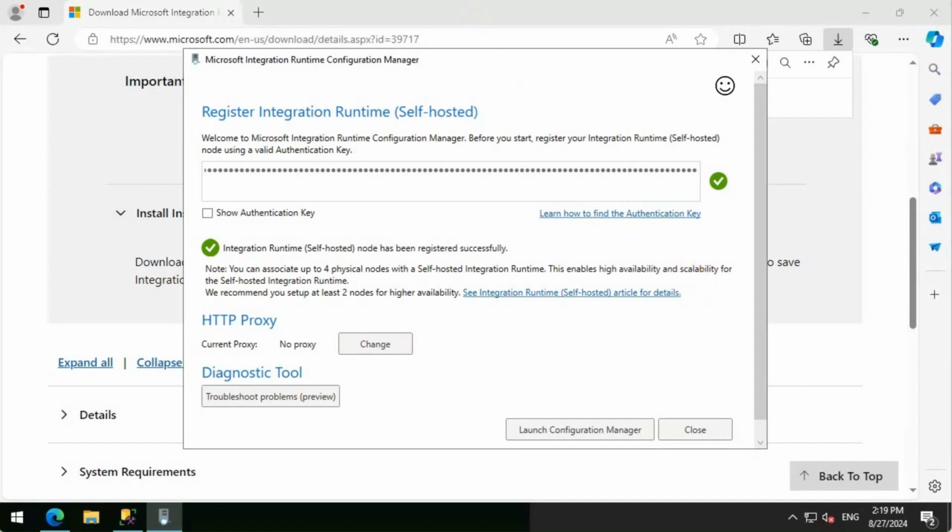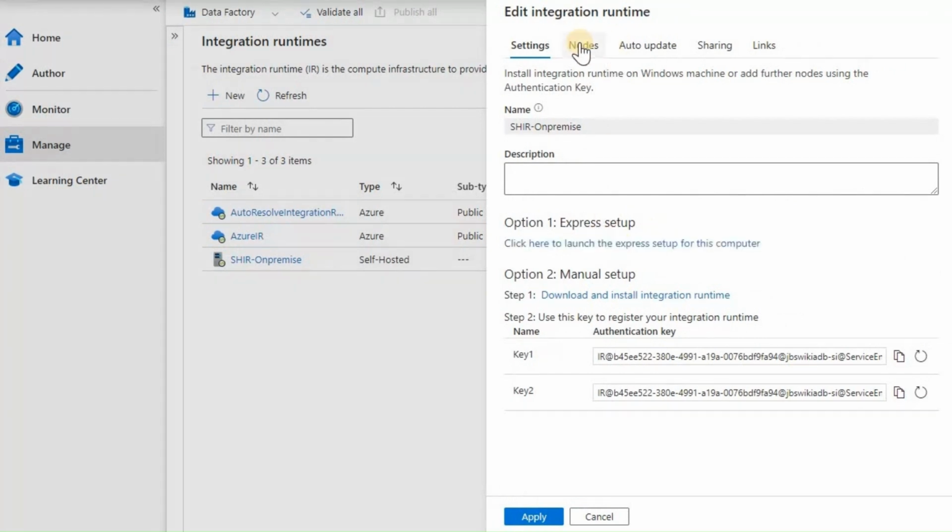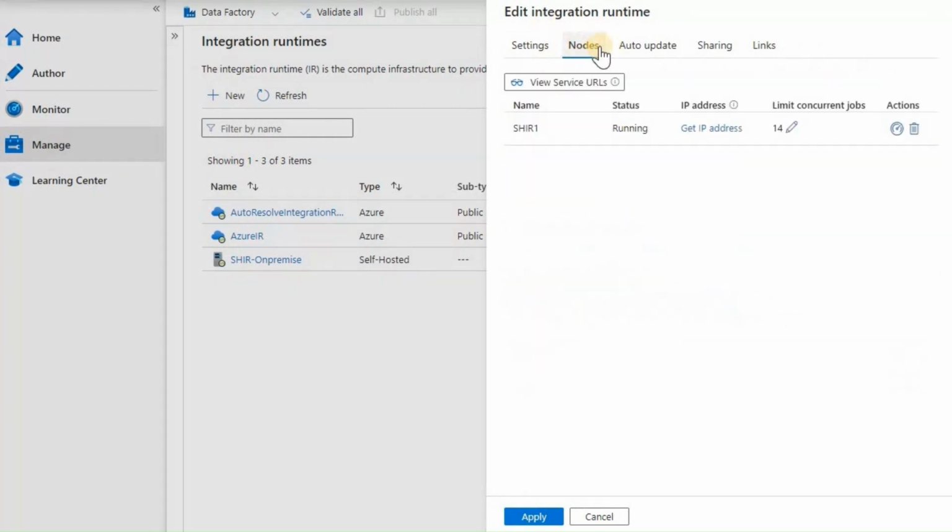Let's head back to our Azure portal, and then let's click on refresh and see what happens. So if you see here, the SHIR on-premise, that is the self-hosted integration runtime, is registered now. Let's go to these nodes, and if you can see here, we have SHIR1, that is the server name where we downloaded and installed that software, and the status is running. You have the IP address, and limit concurrent jobs is set to 14. So that means at any point in time, a node will be able to support 14 concurrent jobs.